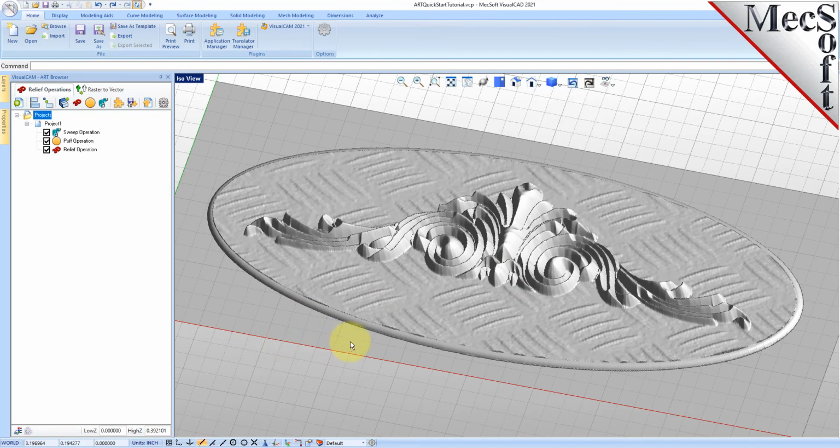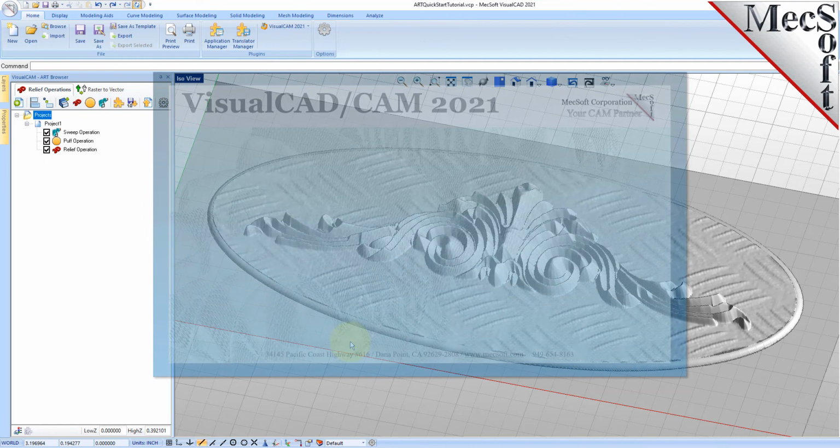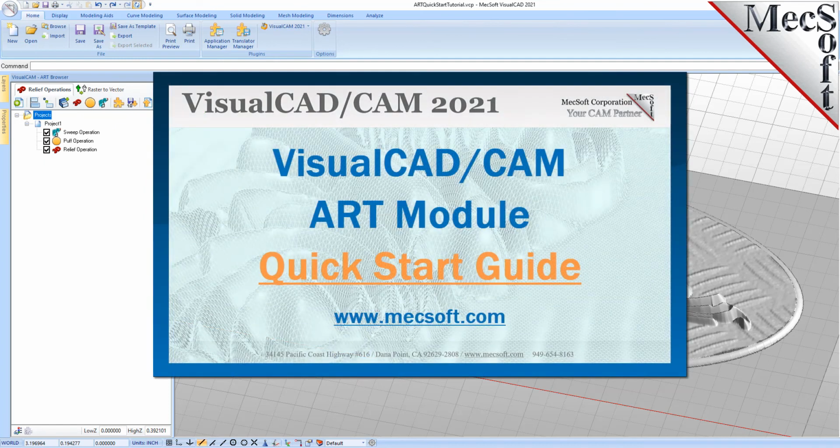This completes the Quick Start tutorial of the VisualCAD Art module. For further assistance, you can visit the online help supplied with the program or visit www.mecsoft.com for additional tutorials. Thank you.